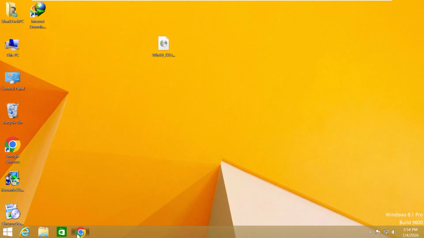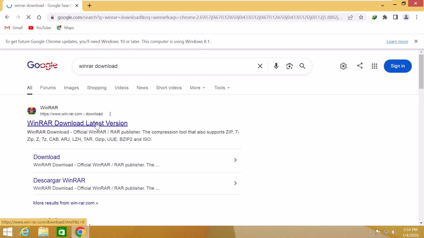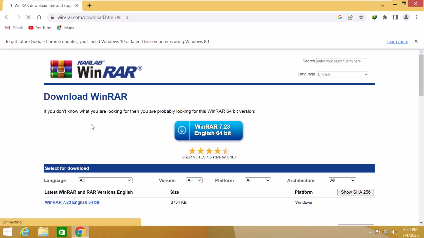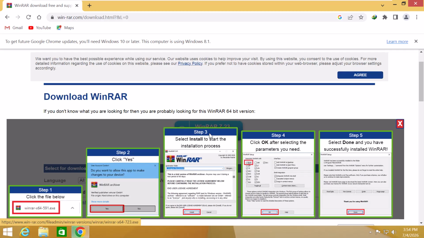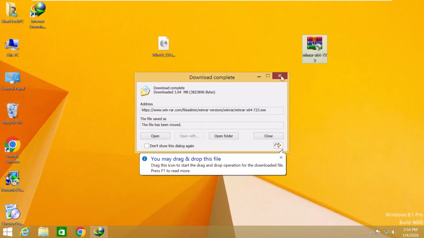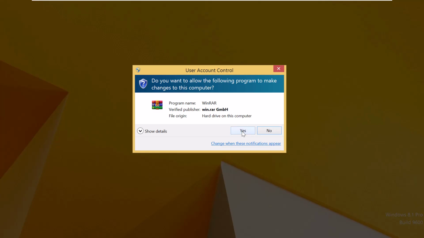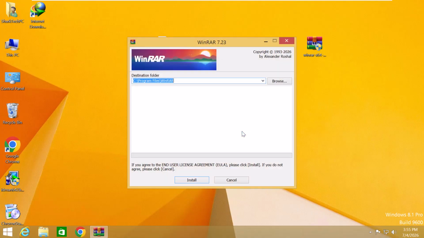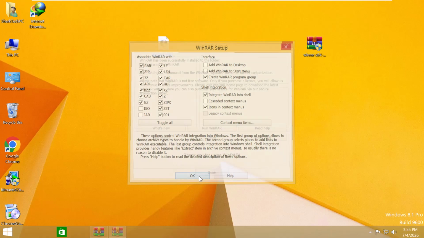We'll go to Google again and type WinRAR download. We will go to the first link. Then click here to download WinRAR 64-bit version. Then we double-click on the program to install it. If you have WinRAR installed on Windows, you don't need to download and install it again.